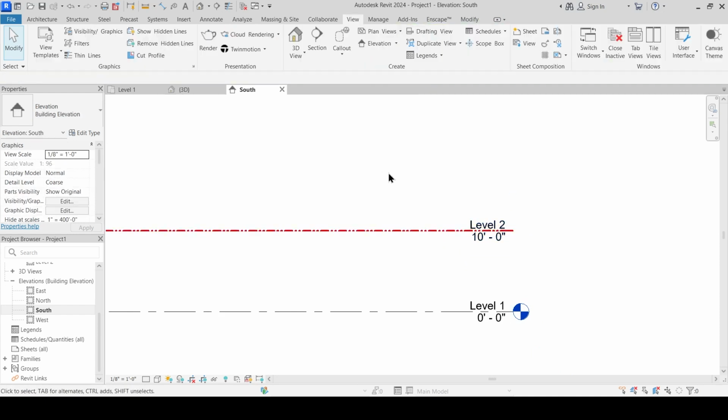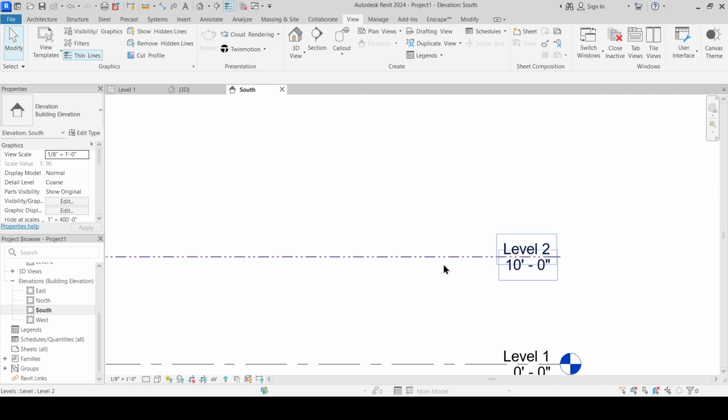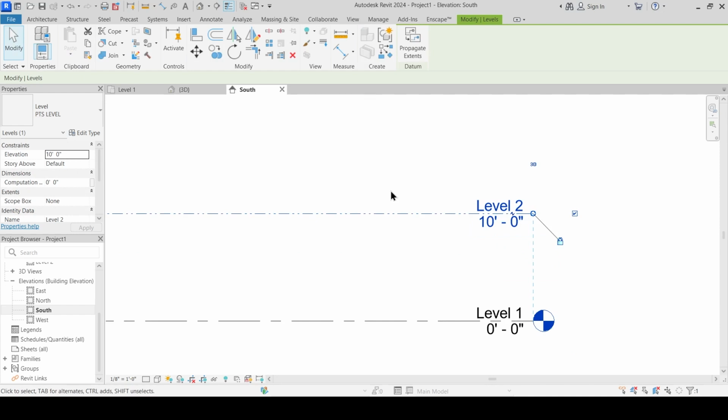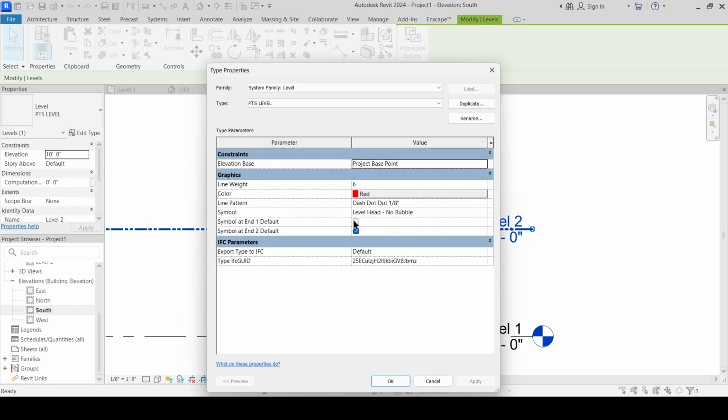Now where do you turn on and turn off this line weight from, which is the visual aspect? So here is that particular command, thin line, TL is the shortcut. Just click that, so that will hide the intensity of that particular line, and again you click that, and it unhides. Okay, I would like to go to edit type, and I would always like to go with symbol circle. Level head circle.